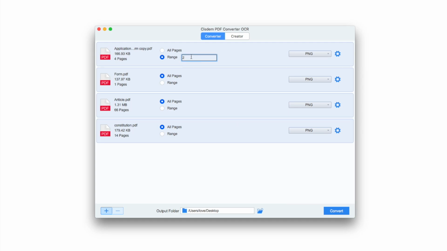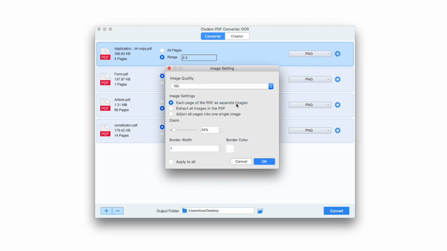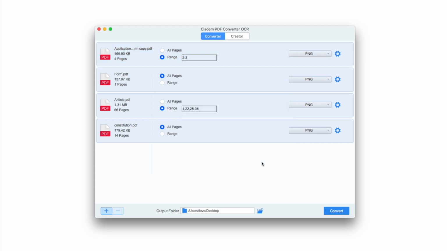You can convert the entire or partial PDF file into PNG by specifying the page range. For more options, click on the settings icon to set the image quality and apply it. Finally, click Convert to change PDF to PNG on Mac without losing quality. The status bar will indicate a successful PDF to PNG conversion.